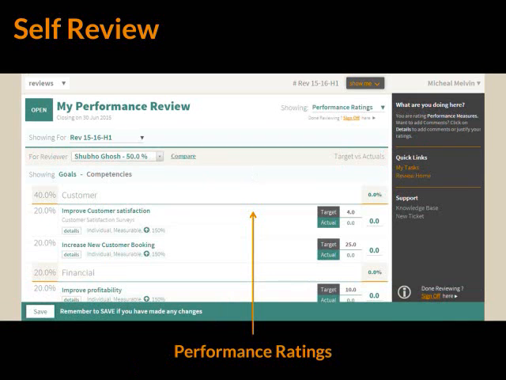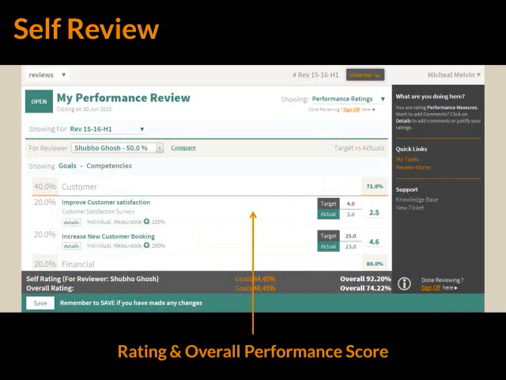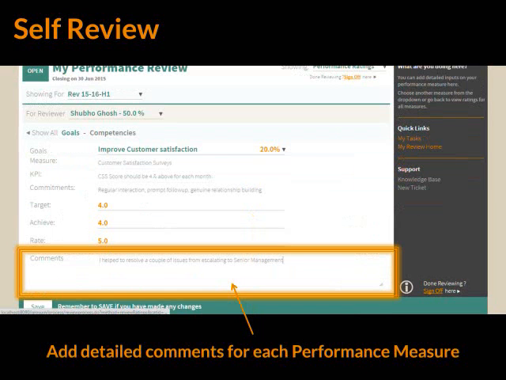Let's start with performance ratings. Here we can see the performance measures that have been set are listed. The employee can self-rate from a preset scale. For measurable goals, the actual achievement can be recorded and GroSum automatically recommends a rating. All the while, the overall performance score of the employee gets computed and displayed. For each goal, the employee can further add details and comments to justify the self-rating.